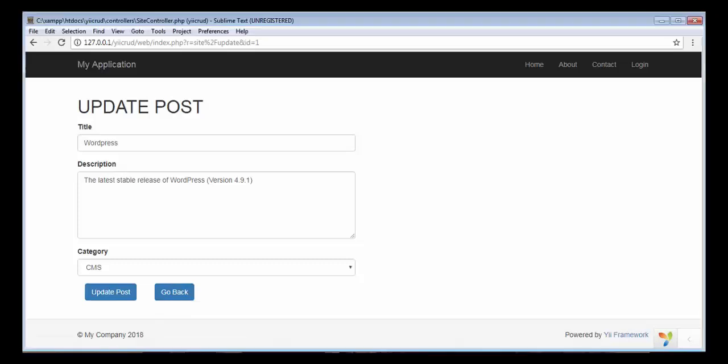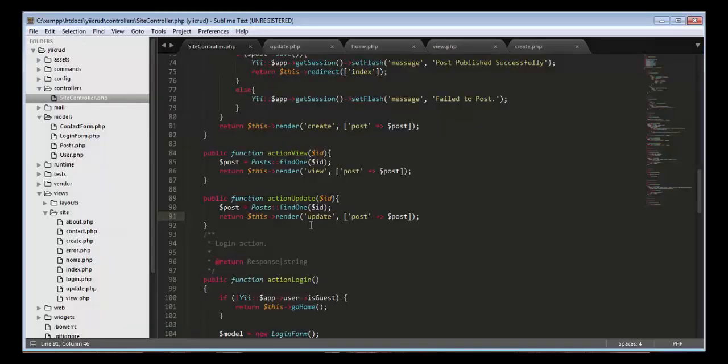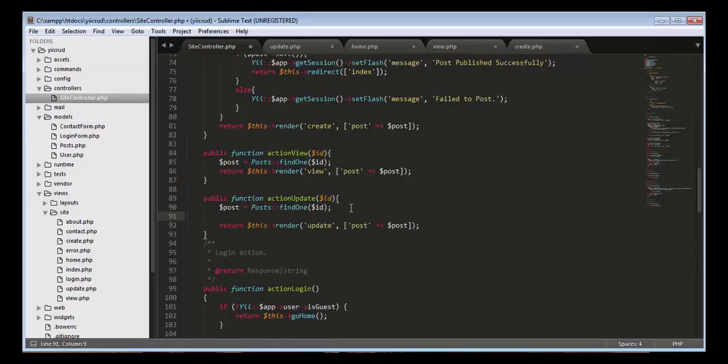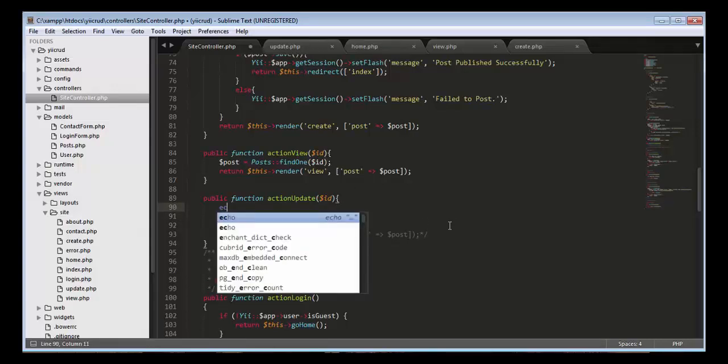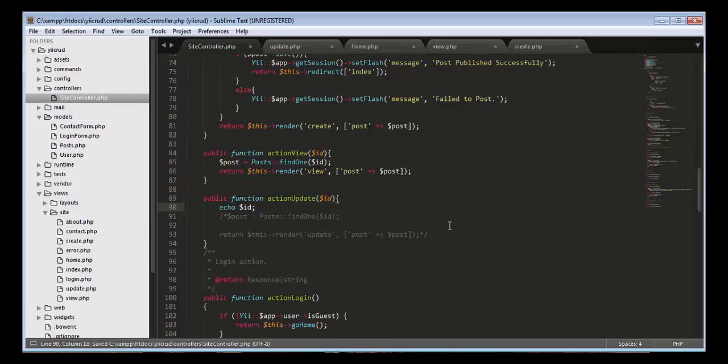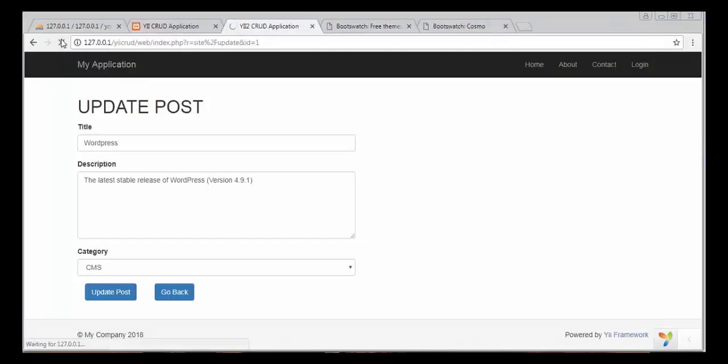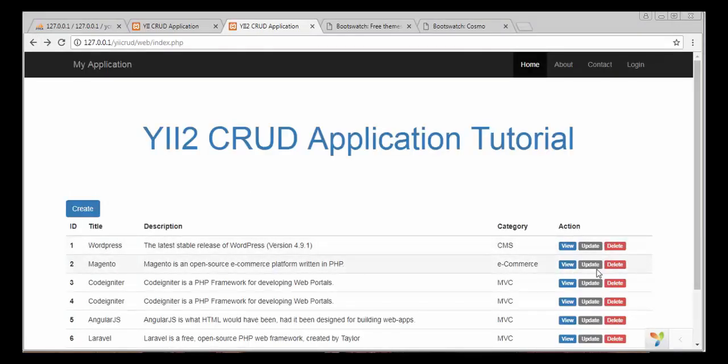For that we need to come here, inside our update function. Let's first comment all this out and then try to print the ID. Now if I refresh, you will see the ID of that particular post is displayed. We have already linked these buttons with their respective IDs, so whenever the user clicks on any update button, the record gets fetched based on the ID which we have set for each and every post.